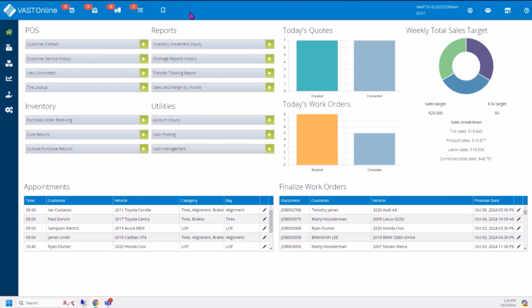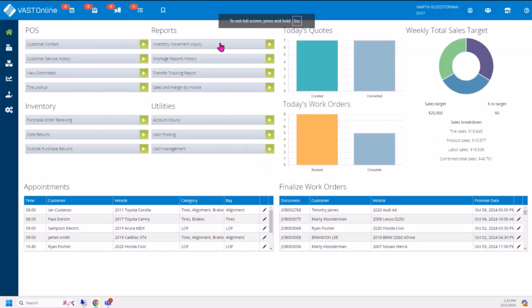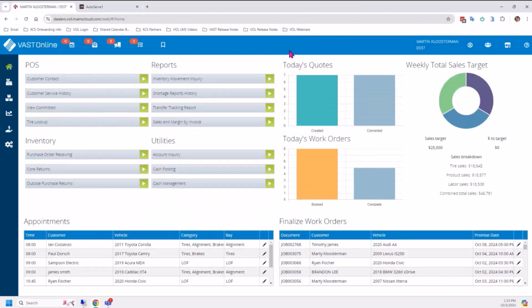To start off with, from the main home screen within Vast Online, as you can see, I'm just logged into a website. I've adjusted my screen. You can see my URL link or my standard browser buttons across the top of the screen here. I'm just going to hit F11 to maximize my screen. If I wanted to, you can see if I reduce my screen back down from a full screen, you can see that everything within Vast Online is reactive to the size of the screen that you're working with.